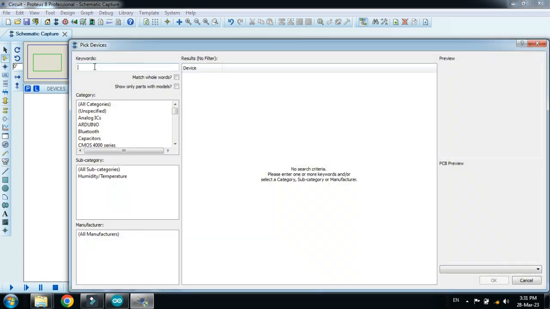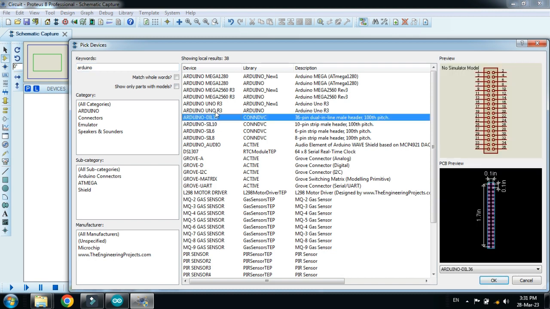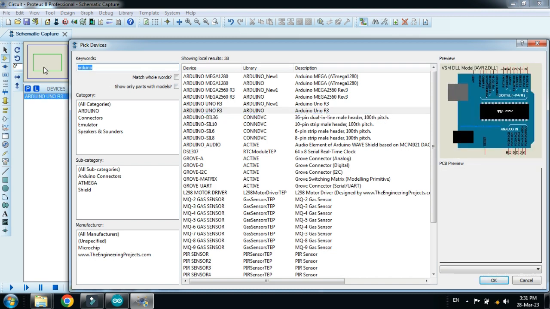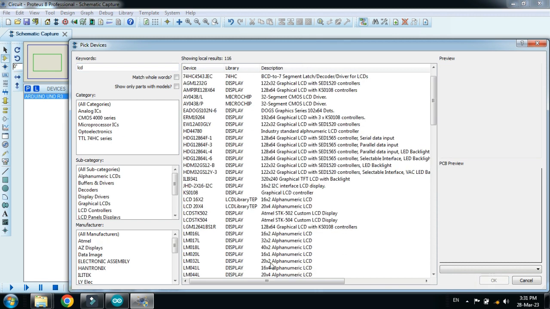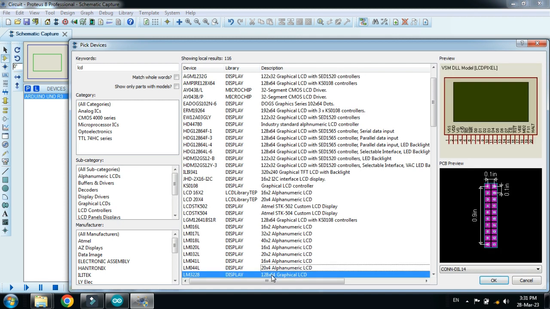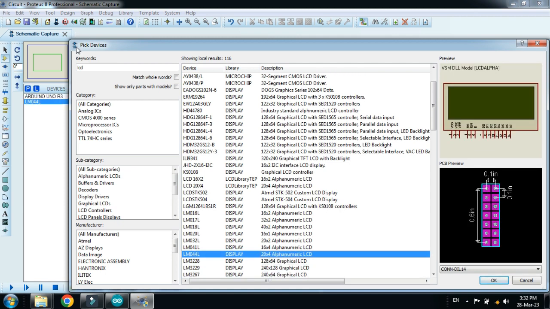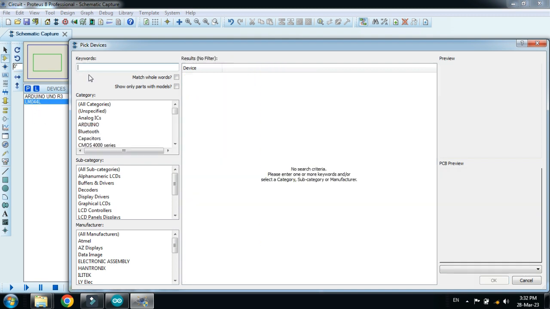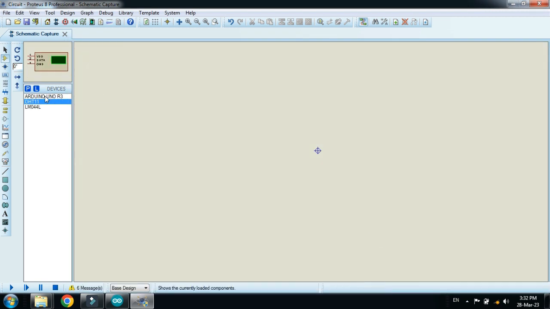Pick the Arduino and double click on it. Now choose the LCD. I'm choosing the 20x4 LCD. Double click on it. You can see here it is added in the devices. Now choose the DHT11 sensor. Double click on it and now click on OK.